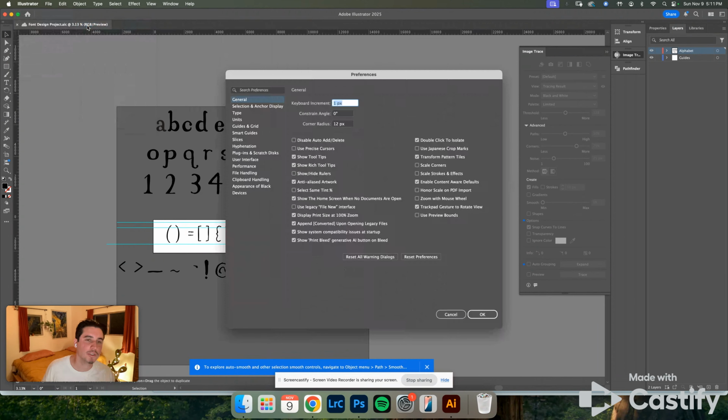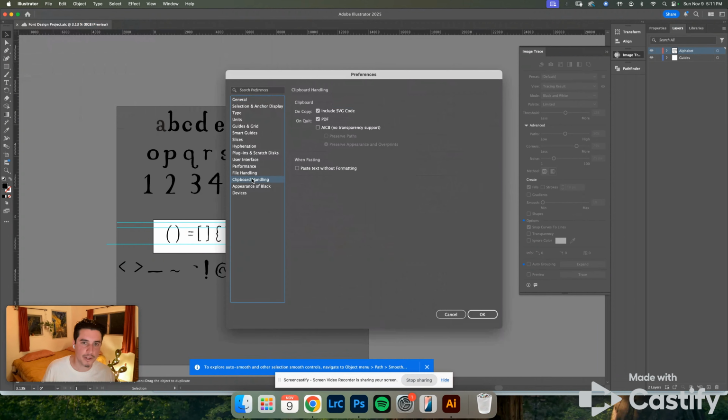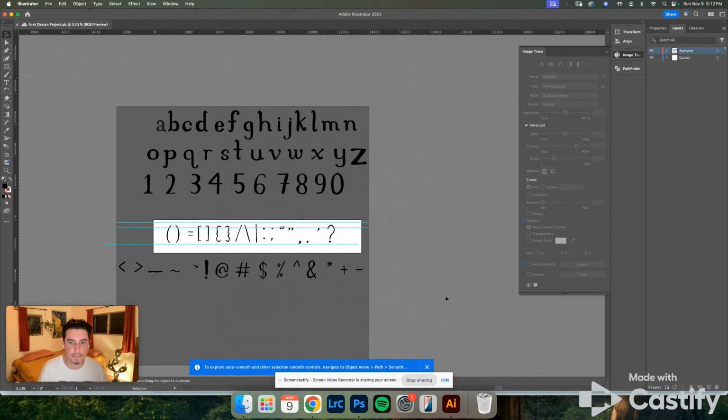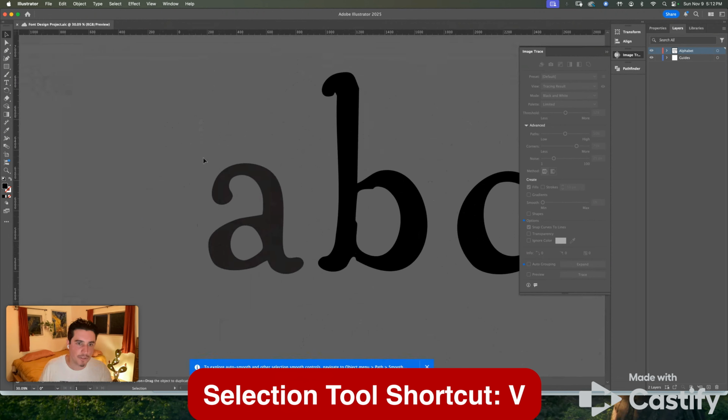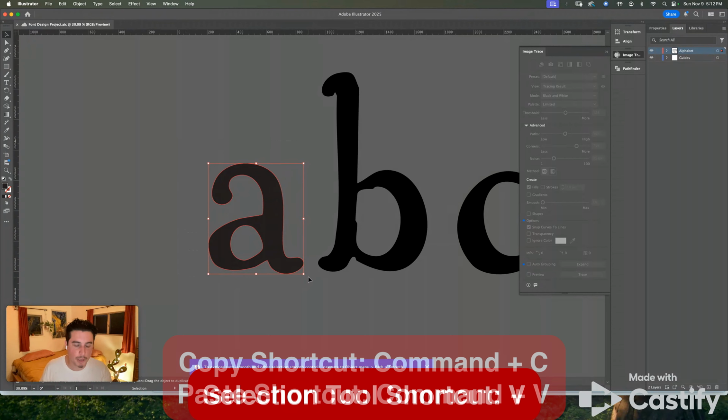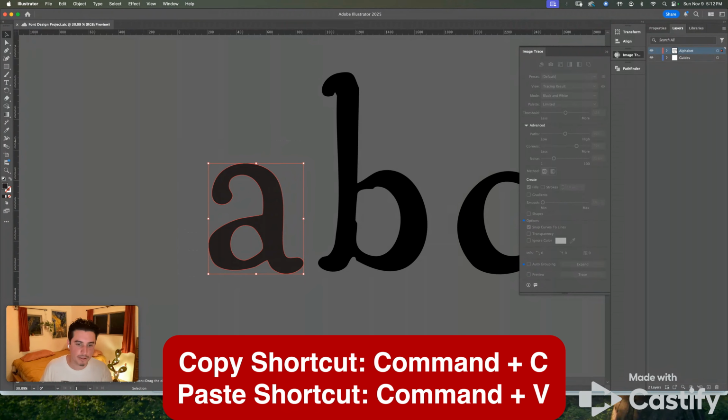Settings, and just click General. Look for clipboard handling, and we want to make sure that Include SVG code is selected on, just like that. In case it's not on, make sure that checkbox is on. Then we're going to zoom in over here, and let's highlight our A, Command C to copy it.